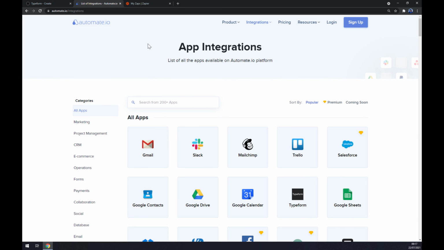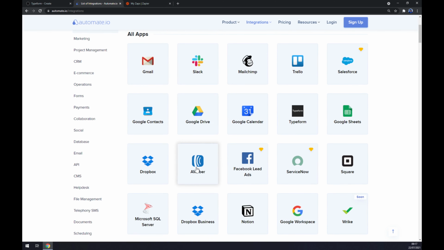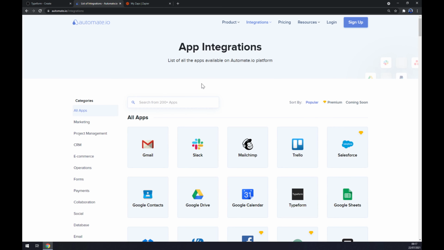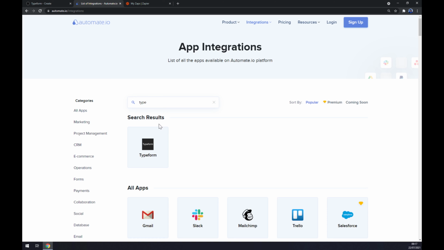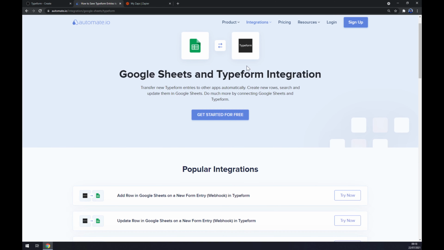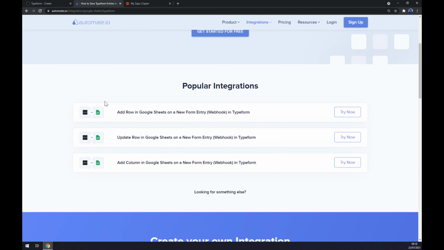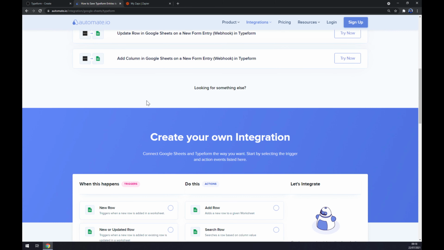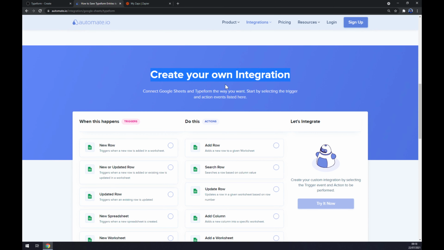Straight away, we have some app integrations ready for us, but we have to start with the application that we want to integrate first, which is Typeform. Like this. Now we have to pick its counterpart, which will be Google Sheets. Like this. Straight away, you can pick some already pre-made integrations, but if you won't be able to find the one that you are looking for, keep scrolling down so you can create your own integration.